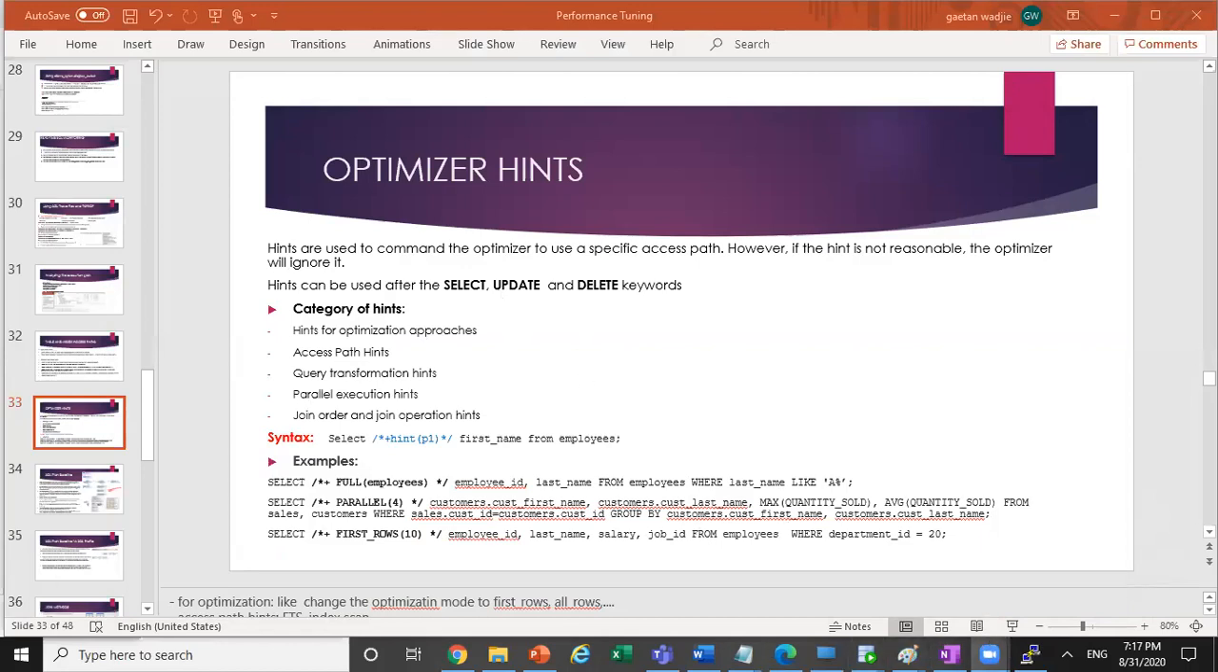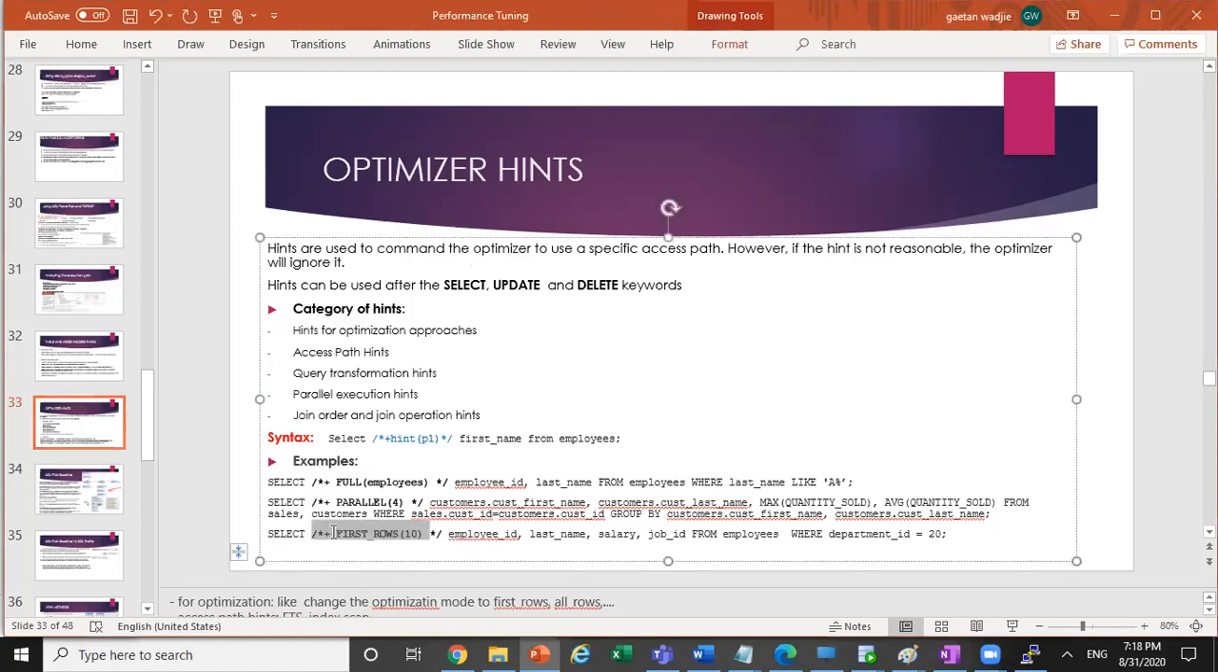All right, we are back. Let me finish with hints, then we jump to something else. So hints are just, if you want to force the optimizer to use a particular access path, you can use a hint. Remember somebody asked me what is first rows, all those things. You can decide to add a hint, first rows. We call it a hint for optimization. By adding this hint, we are asking the optimizer to return only the first 10 rows of this query.